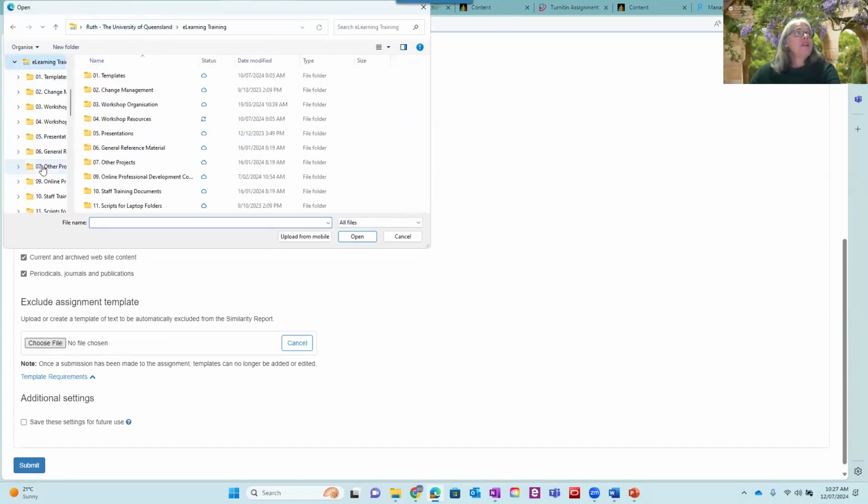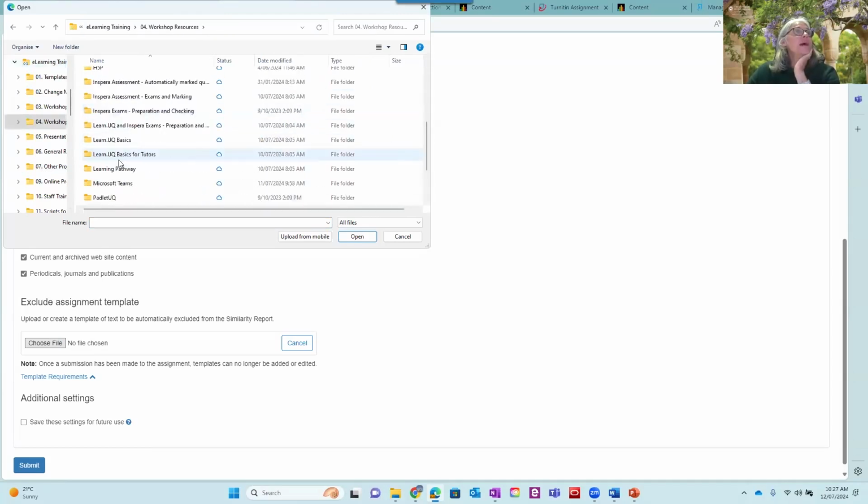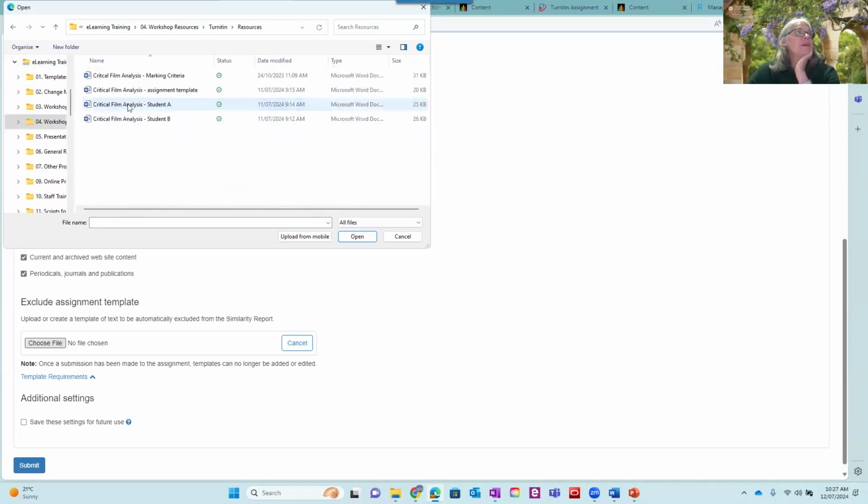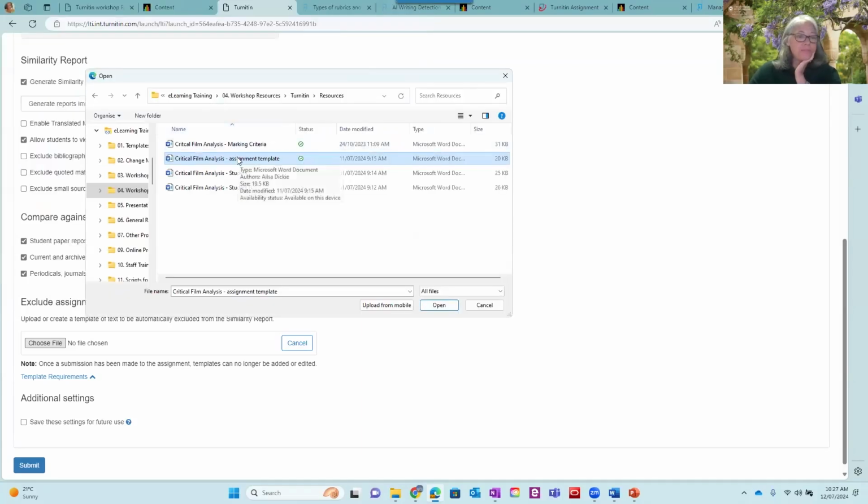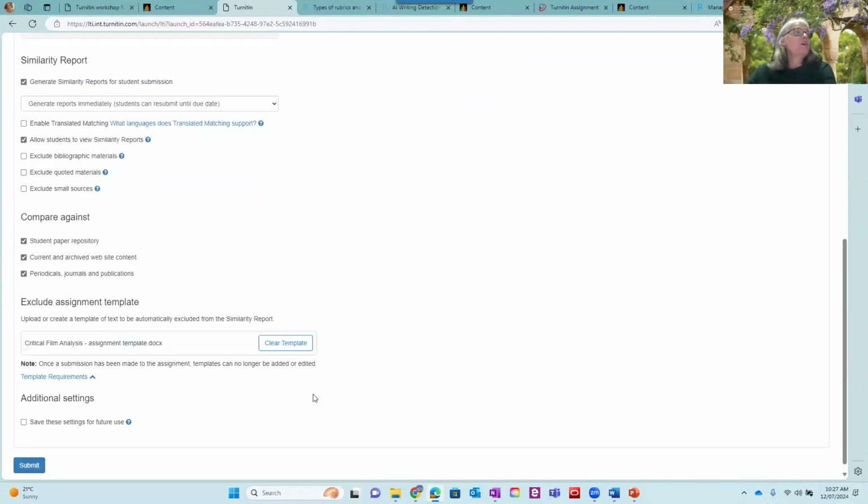Now, I'm going to a different area to you. You're going to get yours from the email. Hopefully, you've saved them to your desktop or somewhere like that. So, mine will look a little bit different because I'm going into our staff area for this workshop. So, this one, the assignment template. So I'll attach that now, and you can see that the file name is there, so I know it's attached.